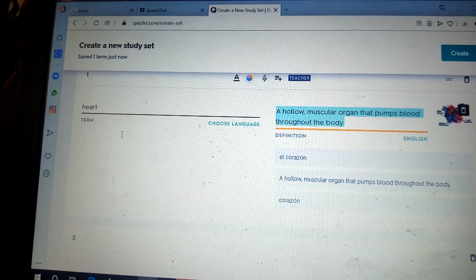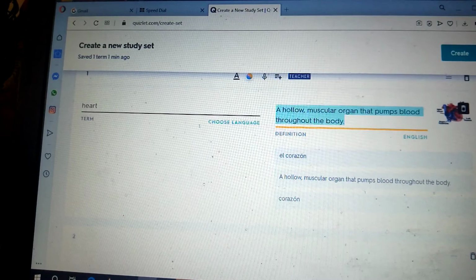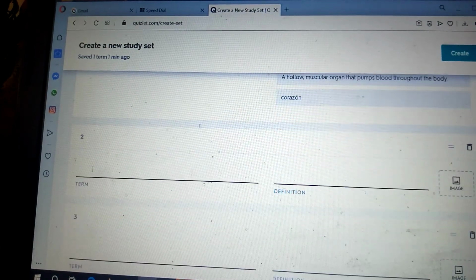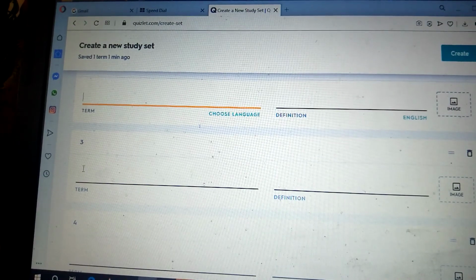As you see here, I put only the term heart, I click on definition, and choose the definition, here I choose an image, and now I have put the image of the heart. So I can scroll down to put the second term. I write here that is the second term.